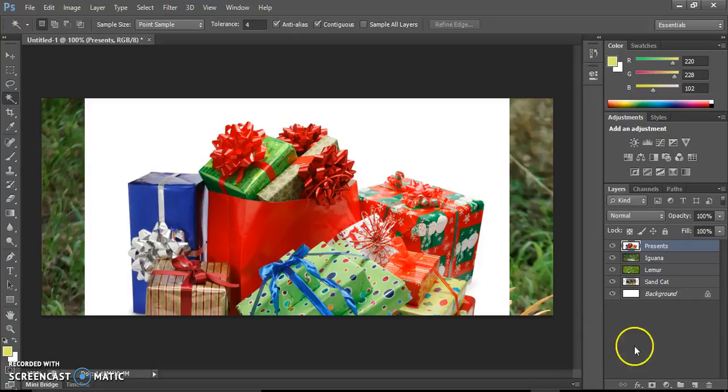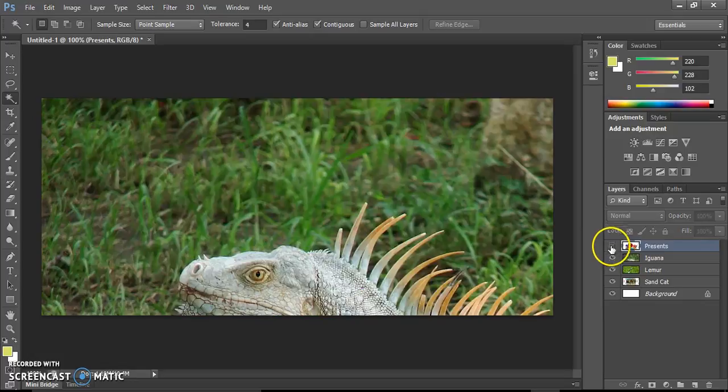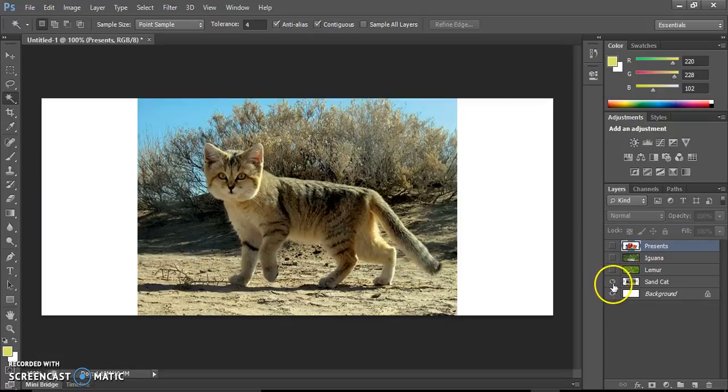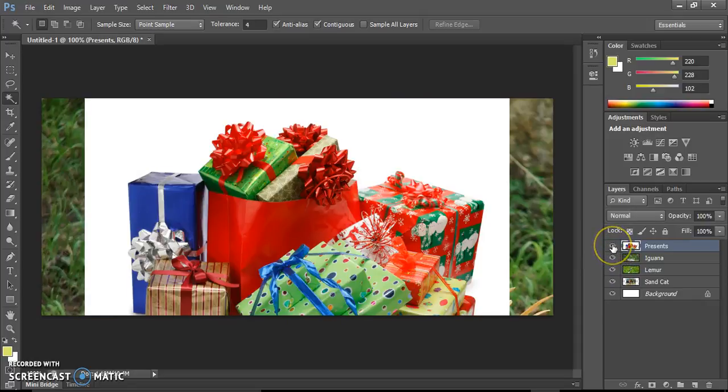Last time we imported all of these images to make our banner for our website, and we've got two problems that we can see here. If I just turn these off, first of all, some of the images are the wrong size, so we'll sort that out and get them placed. And then second of all, they've got these backgrounds, which means you can't see through to the other images.